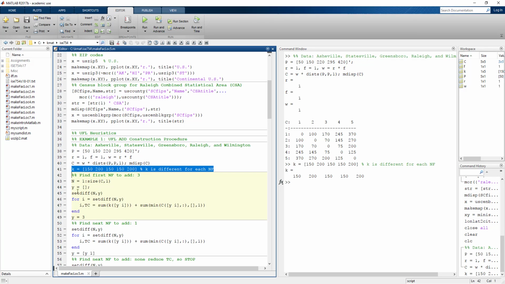It's going to be different for each new facility. Again, that's one of the advantages of the UFL problem, is you can apply a different fixed cost at each site. Even if you are adding a fixed cost interactively using the ALA procedure, it really only works for having the same fixed cost every time you add a new facility. So the first step is to look at what first facility to locate.